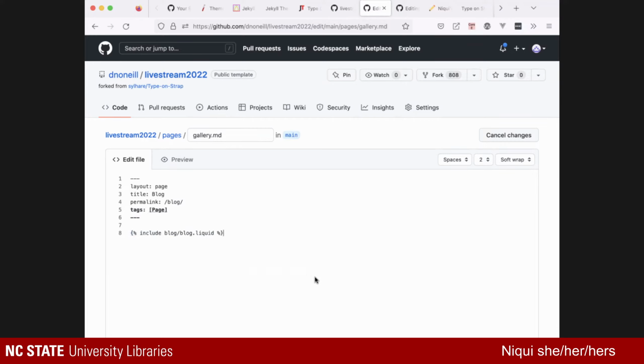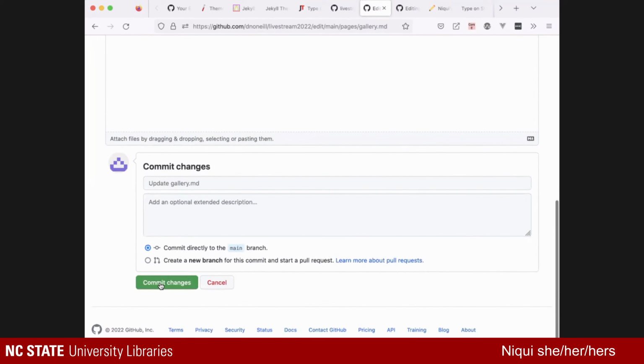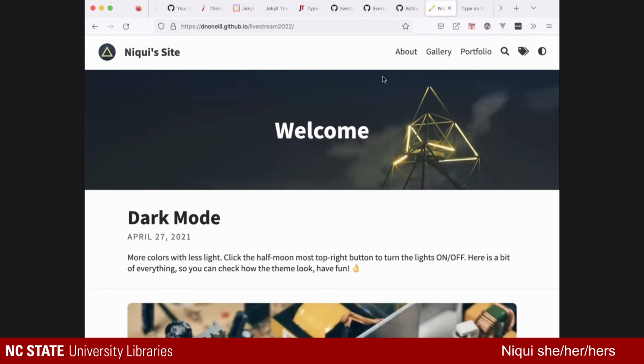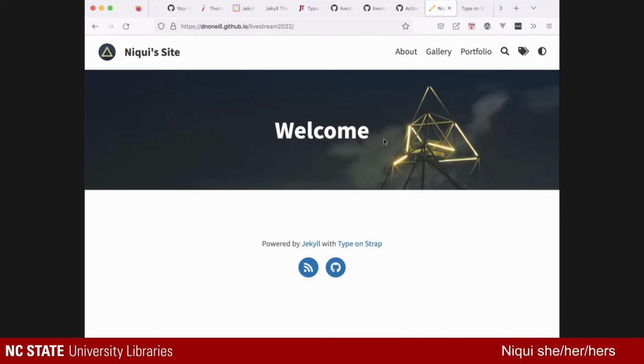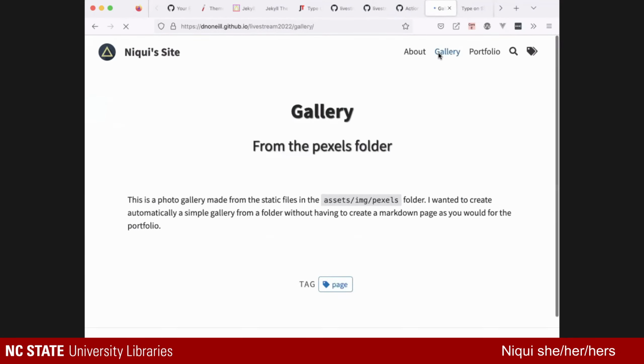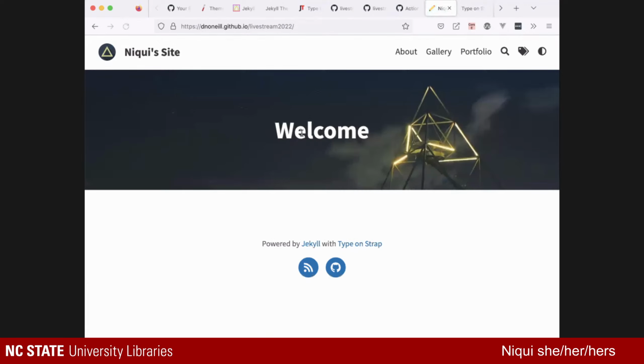And let's see what happens if we do paste that include blog.liquid. And we're going to go ahead and commit that. So let's see what happens there. And it's going to take a minute to load. So our homepage isn't working. Why might that be?